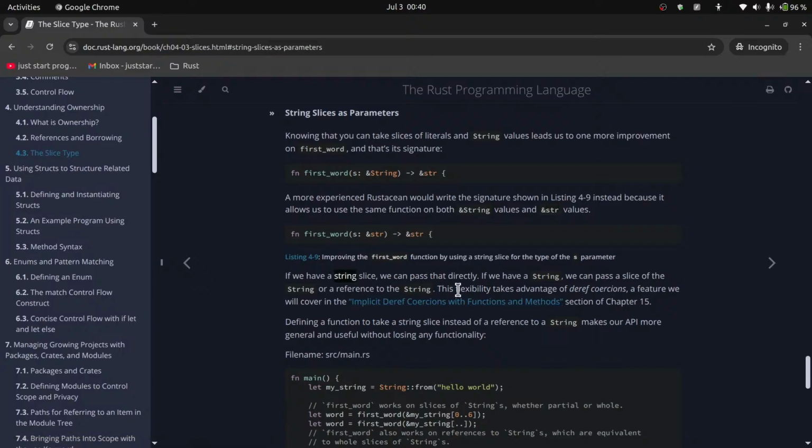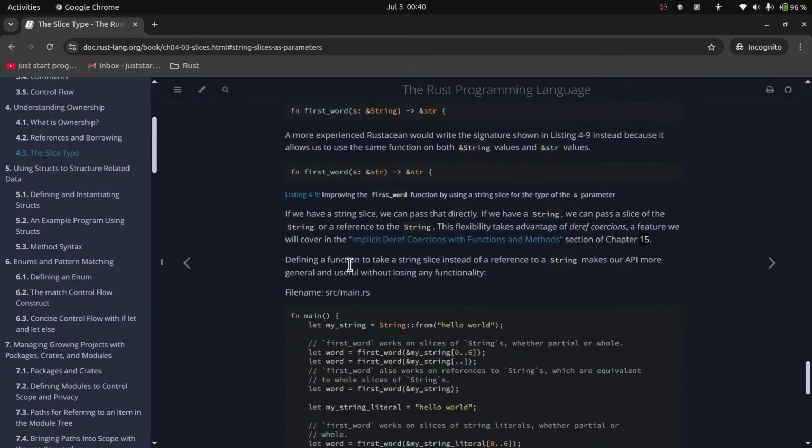If we have a string slice, we can pass that directly. If we have a String, we can pass a slice of the String or a reference to the String. This flexibility takes advantage of deref coercions, a feature we'll cover in the section on implicit deref coercions with functions and methods, in chapter 15. Defining a function to take a string slice instead of a reference to a String makes our API more general and useful without losing any functionality.